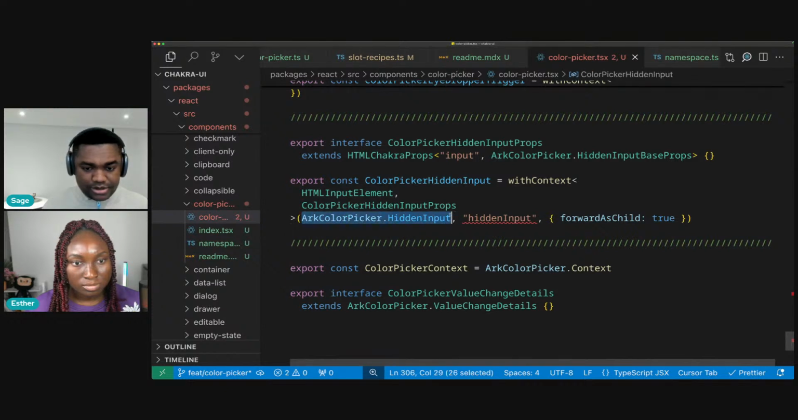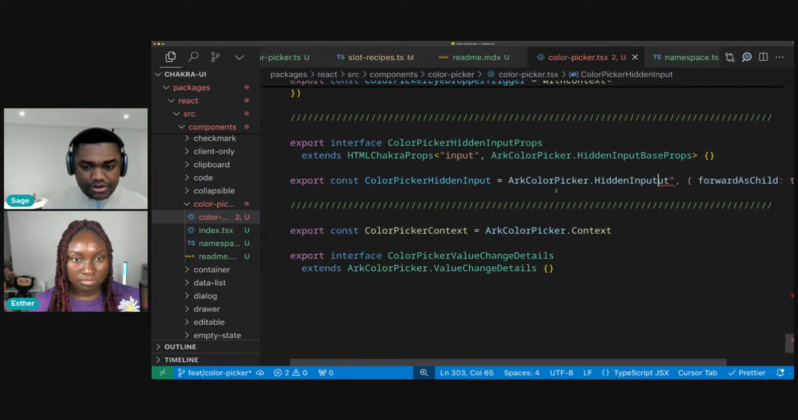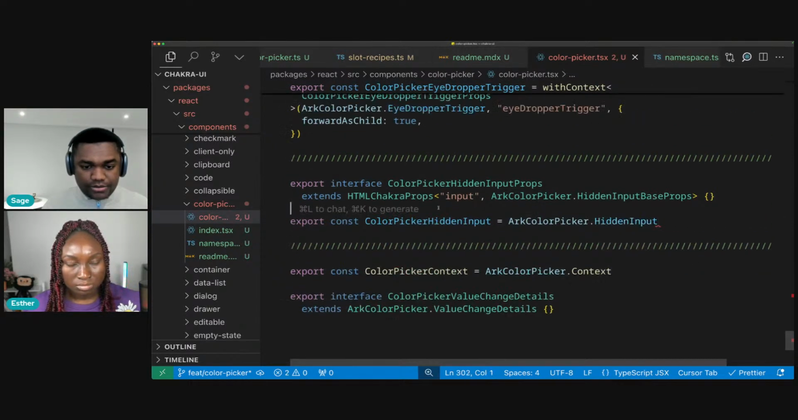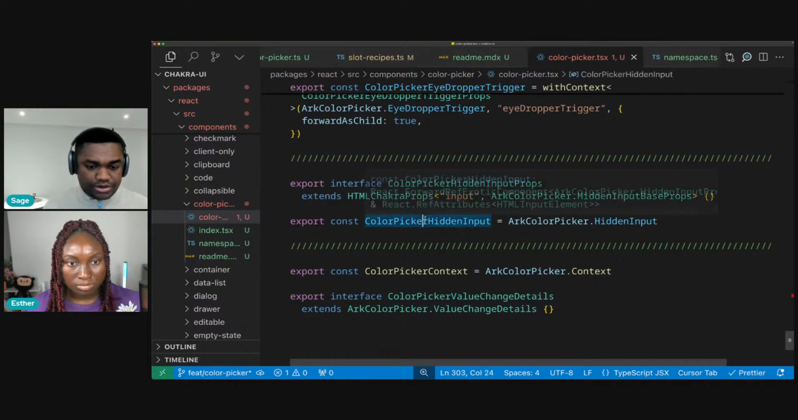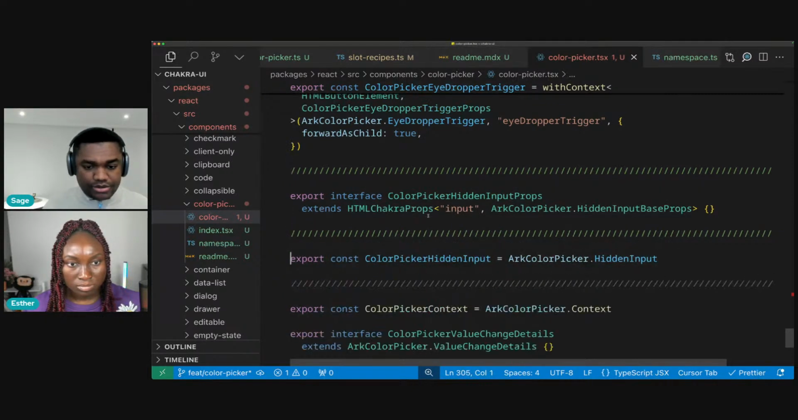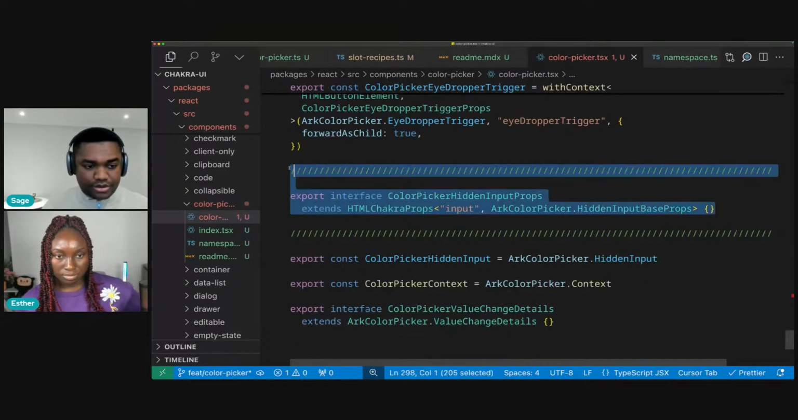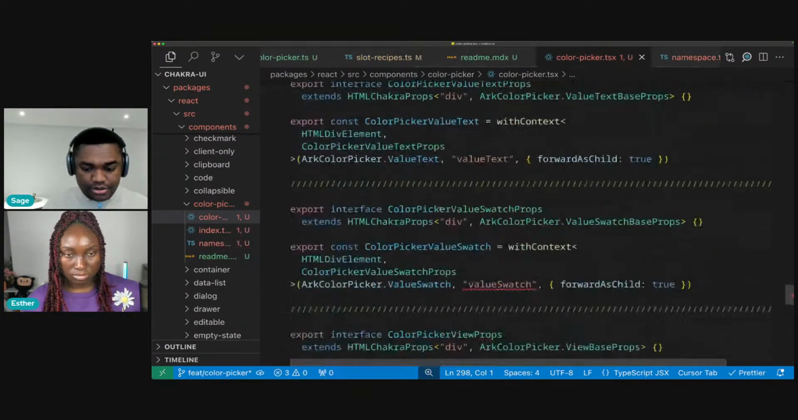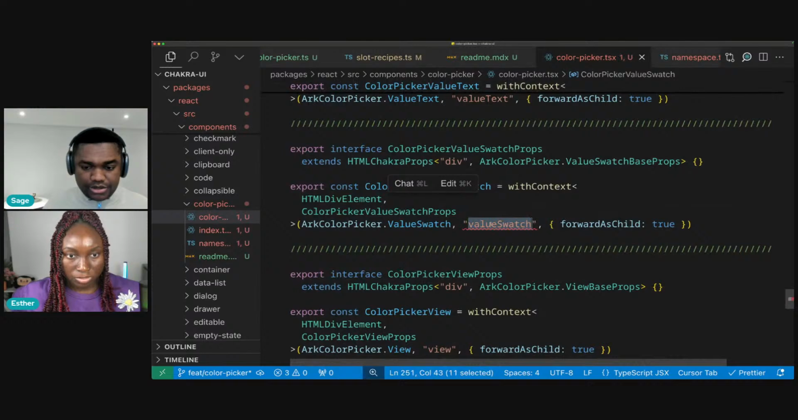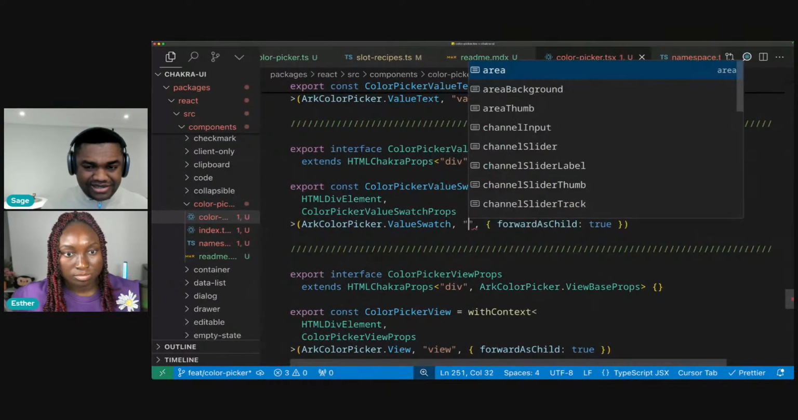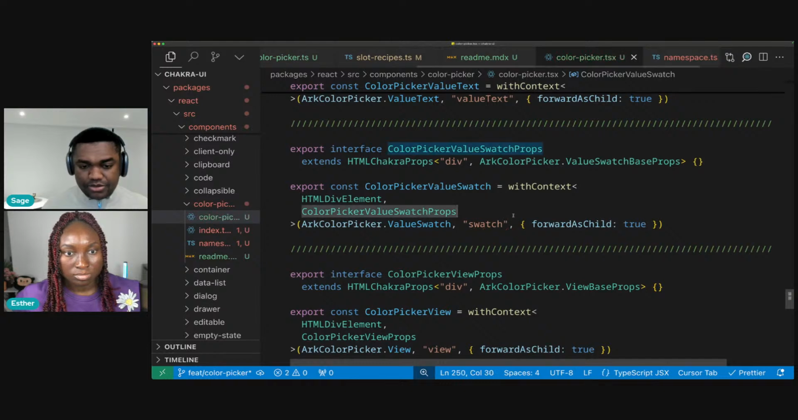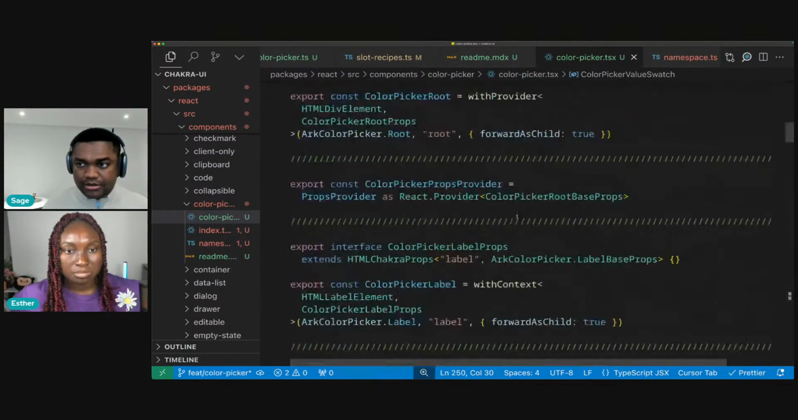Hidden input doesn't need to be styled. So that one is just directly, yeah, we just export that. I don't need all these props and all. And then there's a value swatch here. I think it's just swatch that's fine. I'm not sure. I think we have a swatch. Yep, we have swatch. Okay.